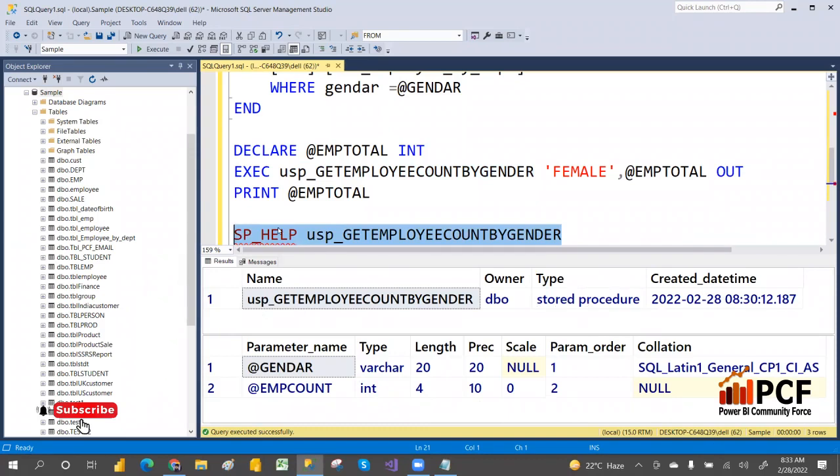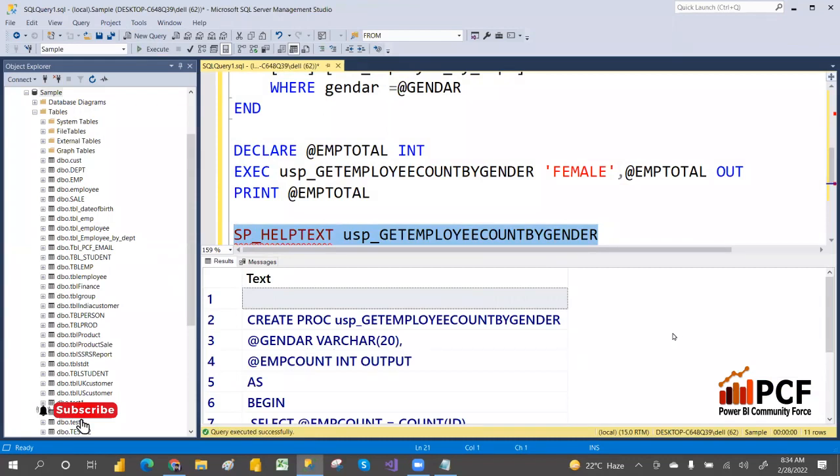Okay, so this is one of them. Even for a view you can take the details, who has created it and so on. Help text means it will give the text of that procedure, what text is inside the procedure. If you want the script, it will give the script. You can go with the script like this.